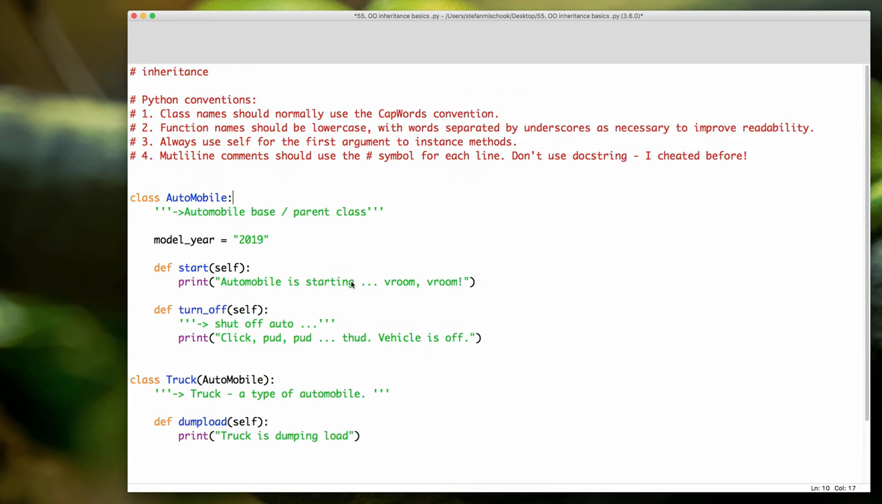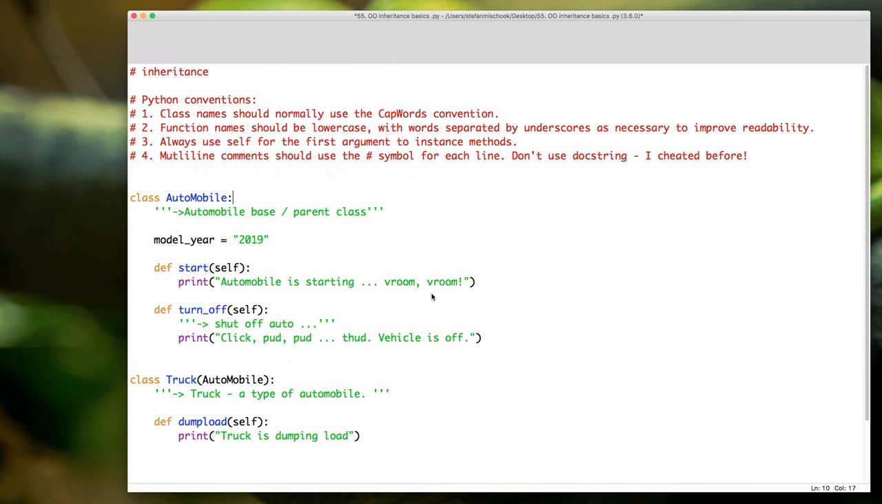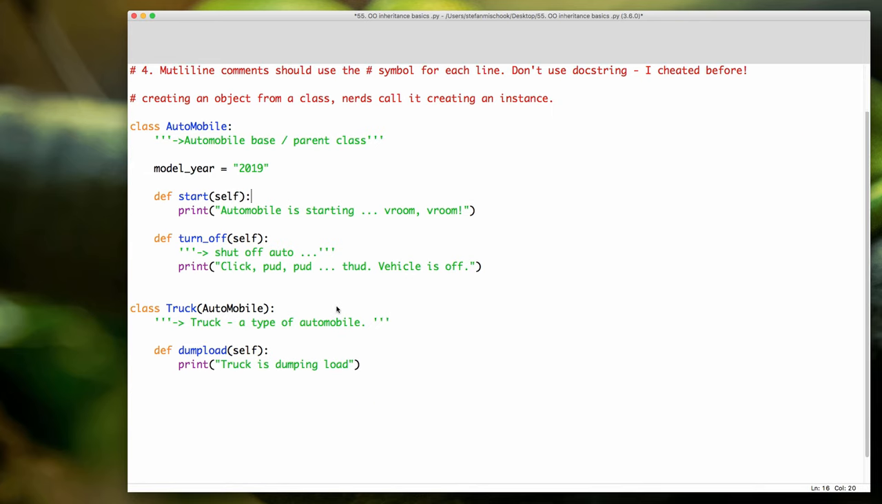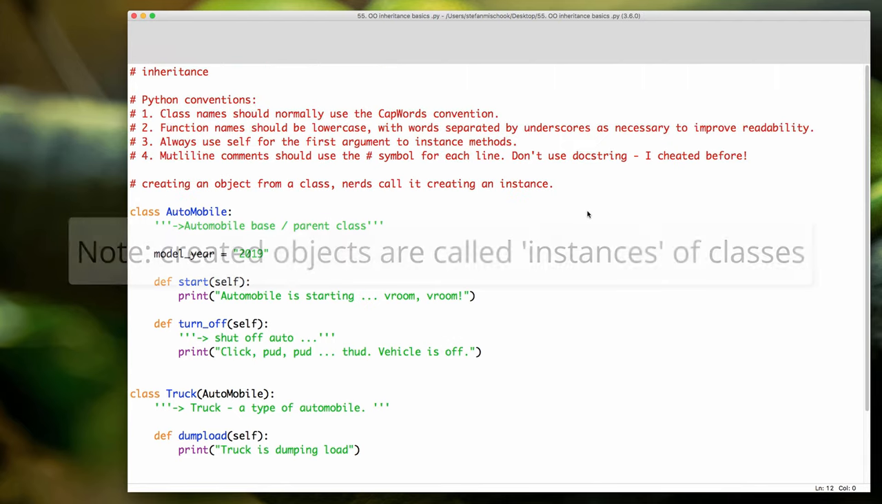That's all. Because when you create an object from a class, remember we did that before, and we're going to do that very soon. One way of calling that, when you create an object, let me just put a comment here: creating an object from a class, nerds call creating an instance. There you go. That's why. So when you're talking about instance methods, they're just talking about methods being called inside of a class when you create the object. I hope that makes sense. So yeah, we got that. I'll save that.